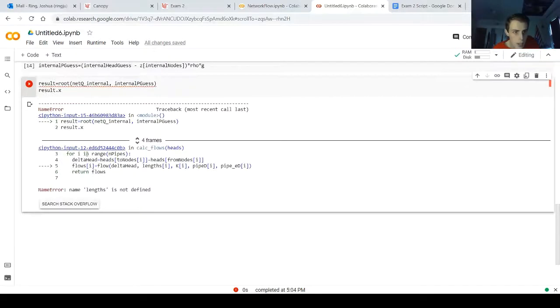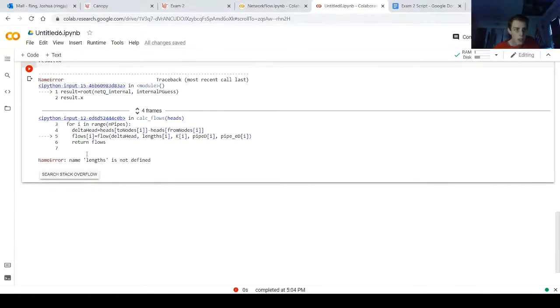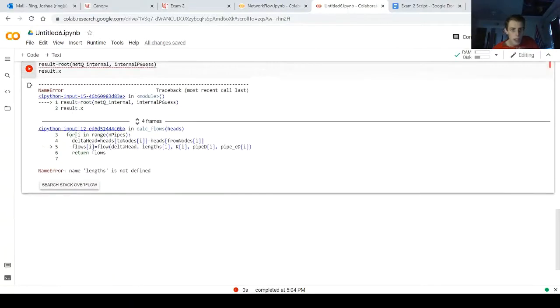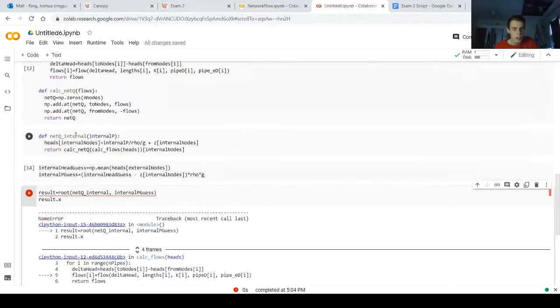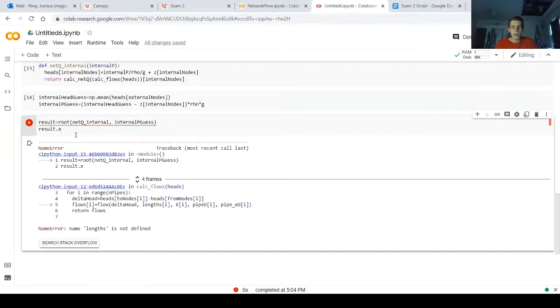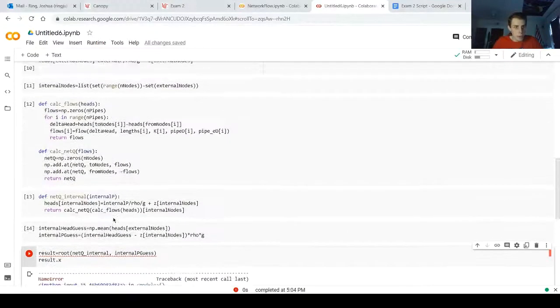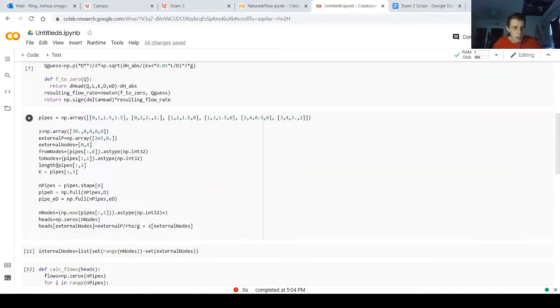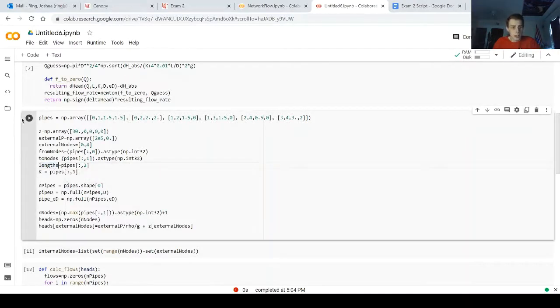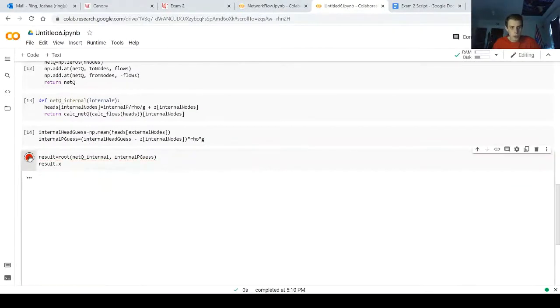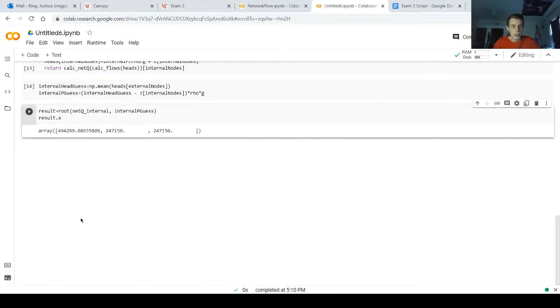Let's see. So it looks like it says the name length isn't defined. Let me figure this out, and I will be right back. Okay, so I think I figured out what the problem was. Back when I was doing the lengths part, I just put length here instead of lengths. So let me run that real quick. And then I guess we can try this one more time, see if it works. It does. All right, cool. Glad I was able to fix that.